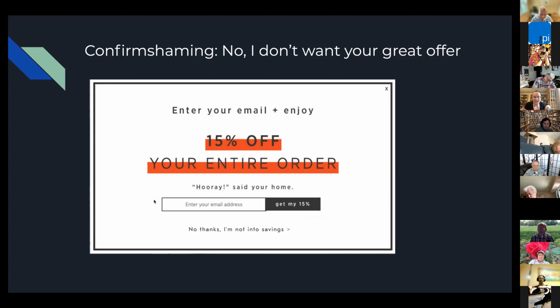But to actually click no, you have to hit this statement in here that says, no thanks, I'm not into savings, which is incredibly obnoxious. And I think a lot of people read this as basically really manipulative. They may not fall for it, but very, very common.